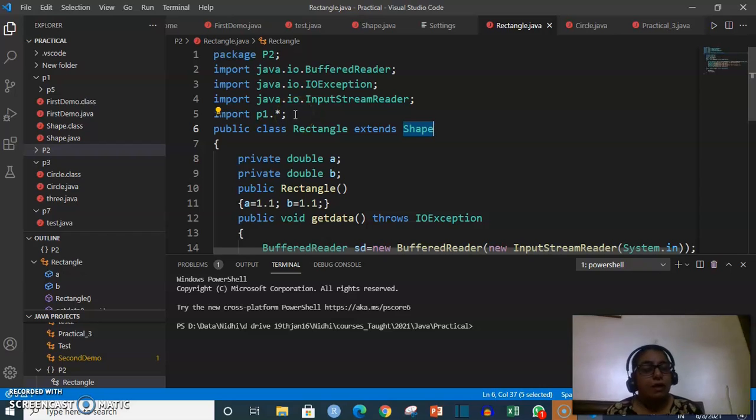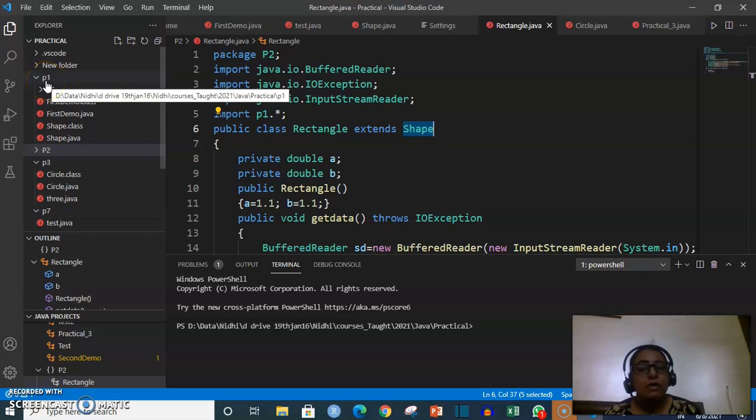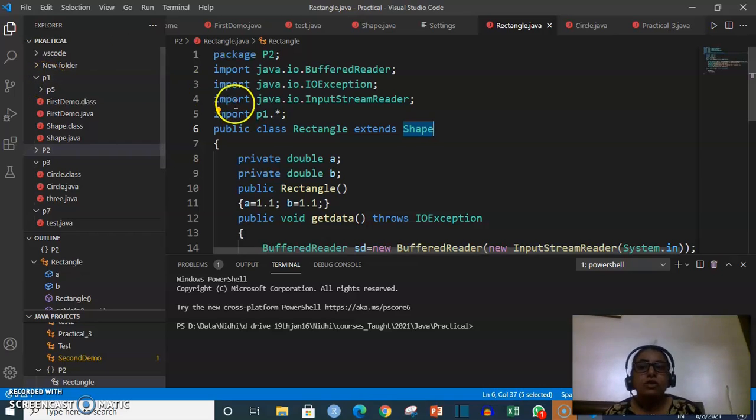Again, Java is a case-sensitive language. You can note that my P1 folder name is starting with small p, so the package name is also small p1. So please take care of case sensitiveness of Java. So I have to write the statement import p1.*. Star means all the classes of P1 package will be imported in this.